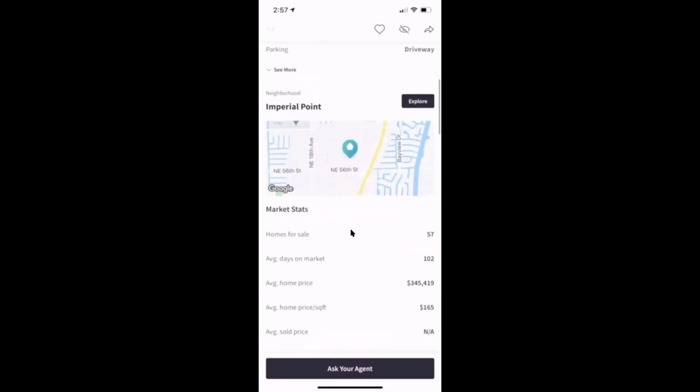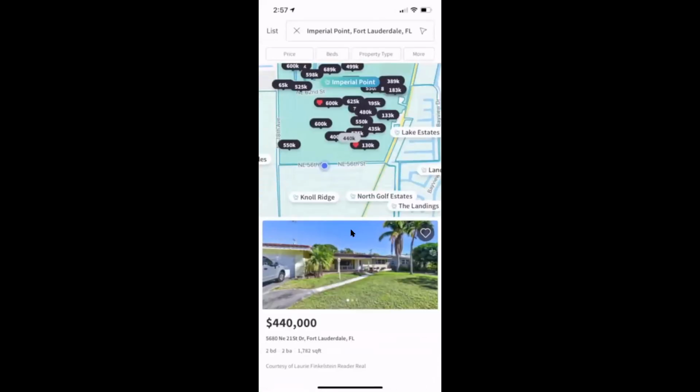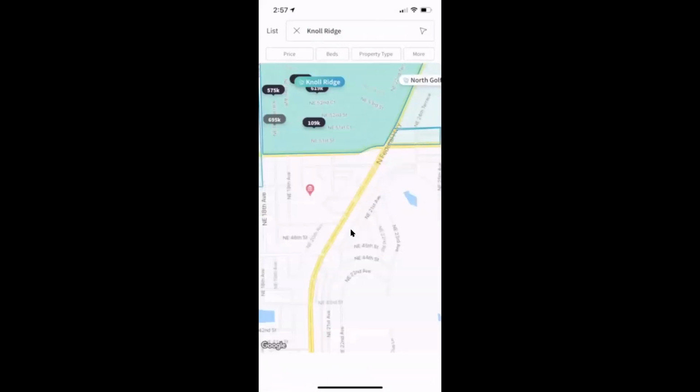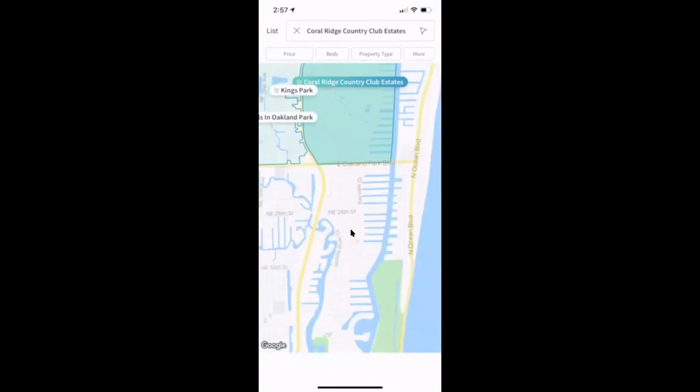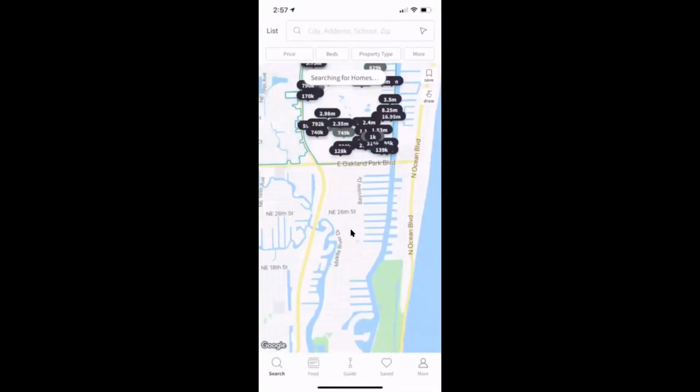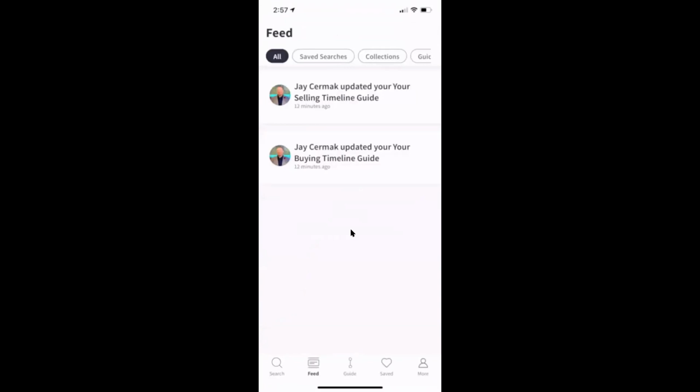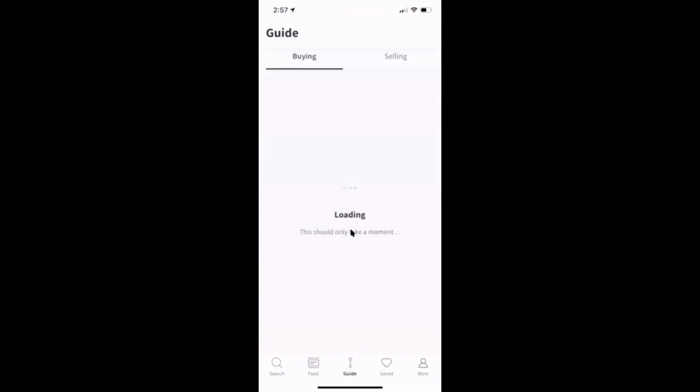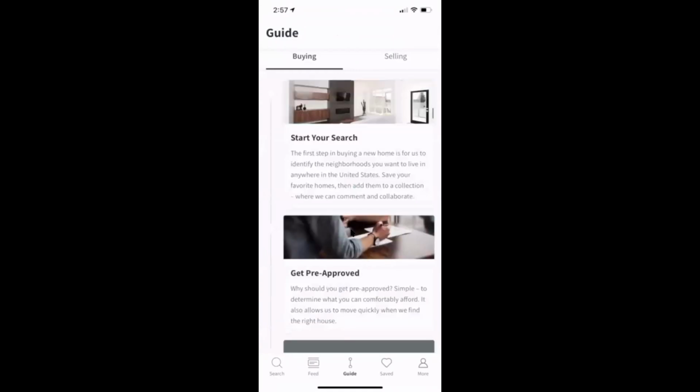So these are just some of the differences that we have. Your app also has some other cool features, like the ability at the bottom here to have the feed. So these are the timelines that I'm working with. Remember those guides we were working on? Here's the guide built in.